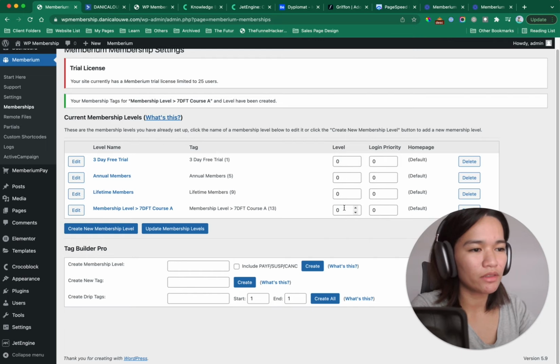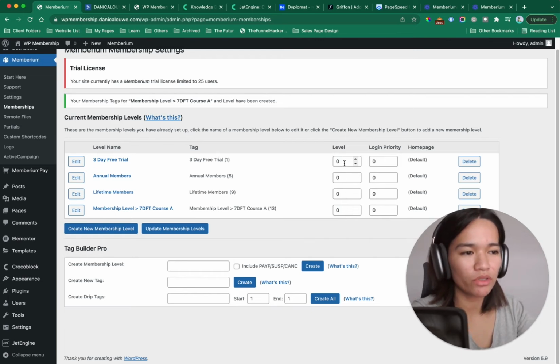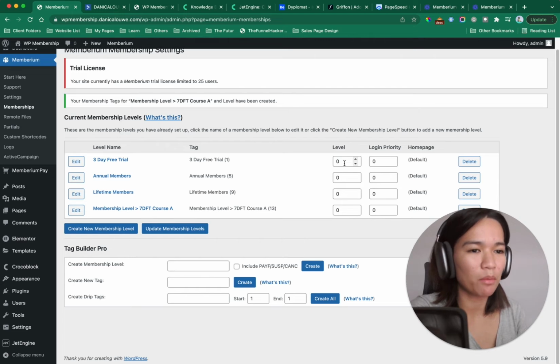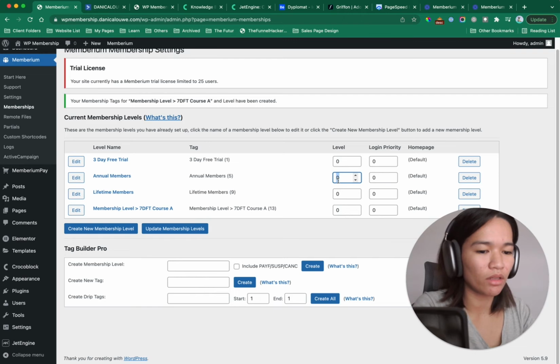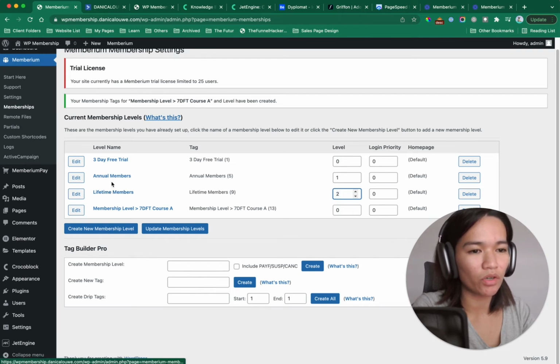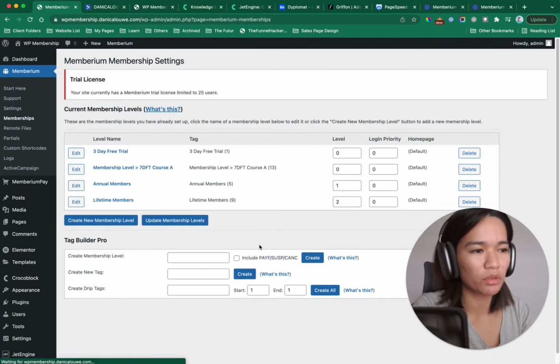Now for levels, the higher this goes, the more prioritized in the hierarchy. For example, if my lowest level is this free trial, I'm gonna leave it at 0, and then next I want to set the annual as higher than that, but the lifetime is actually higher priority than the annual. So that's when you set it and then you update these membership levels.